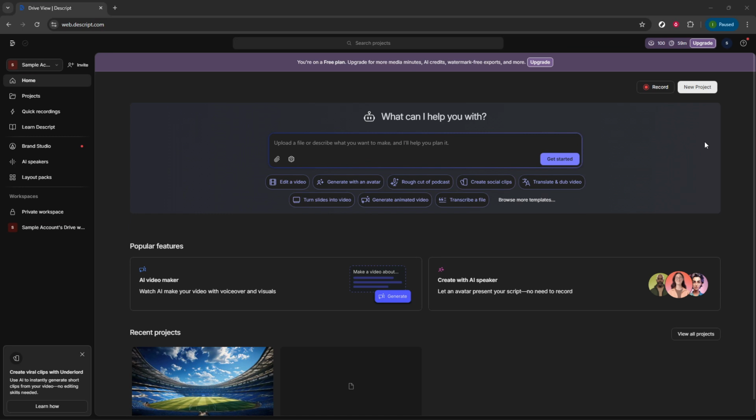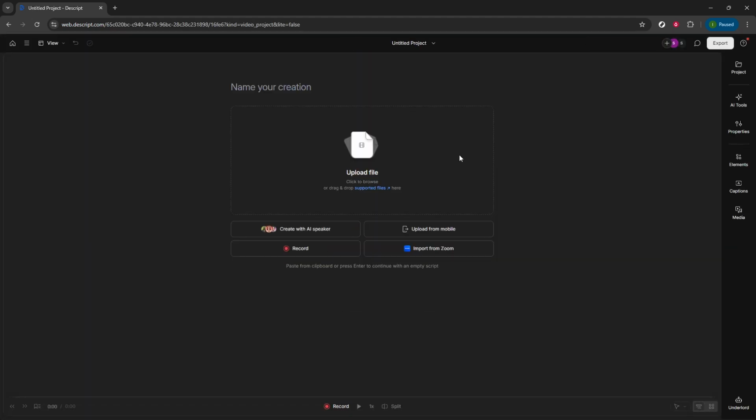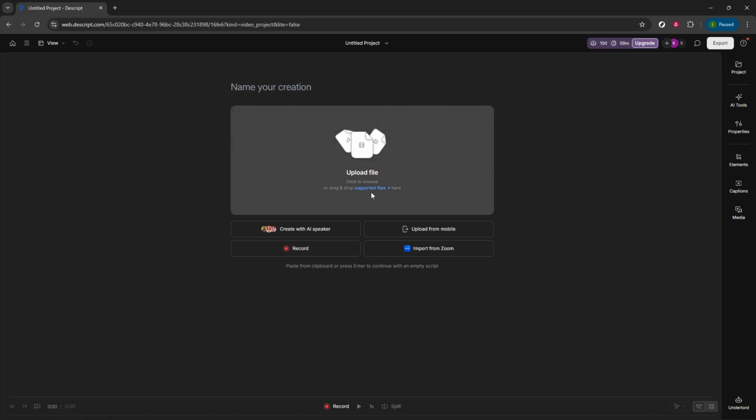Once you're on the homepage, you'll see a clear option to create something new. Click the New Project button to begin. Right away, choose whether you're creating a video project or an audio project. If you're working with footage, choose video. If you're producing a podcast or voiceover-only content, choose audio. This choice sets up the workspace so the tools match what you need.